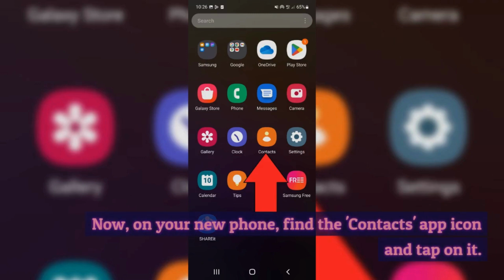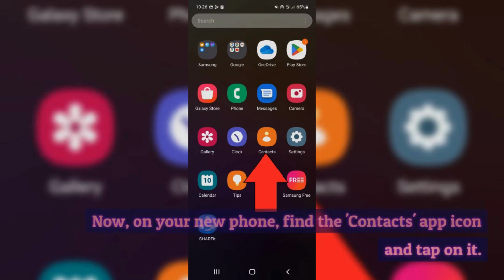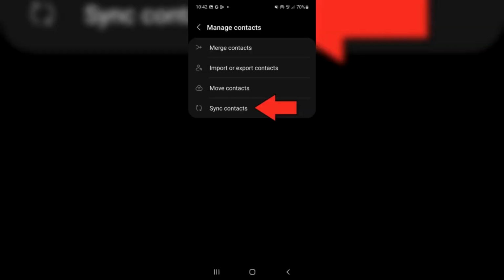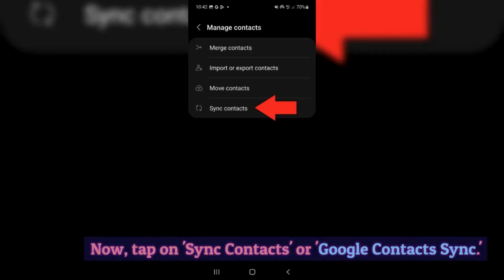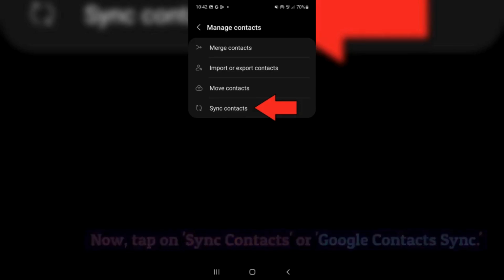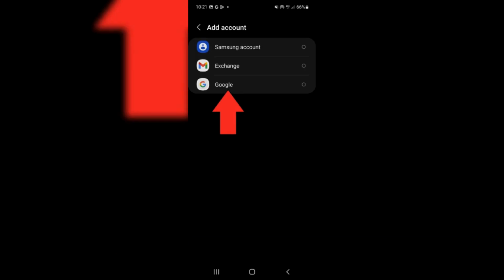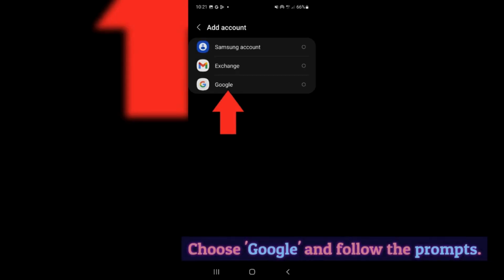Now, on your new phone, find the Contacts app icon and tap on it. Next, tap on Manage Contacts. Now, tap on Sync Contacts or Google Contacts Sync. Since it's a new phone, you'll need to create or add a new account. Choose Google and follow the prompts.